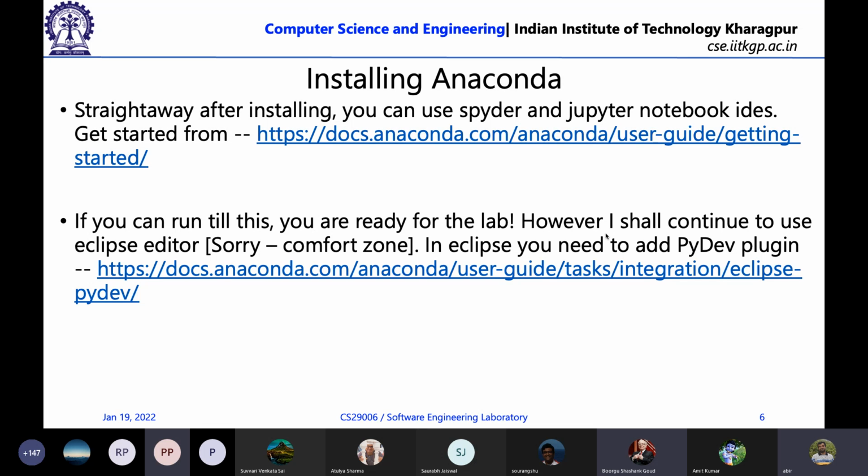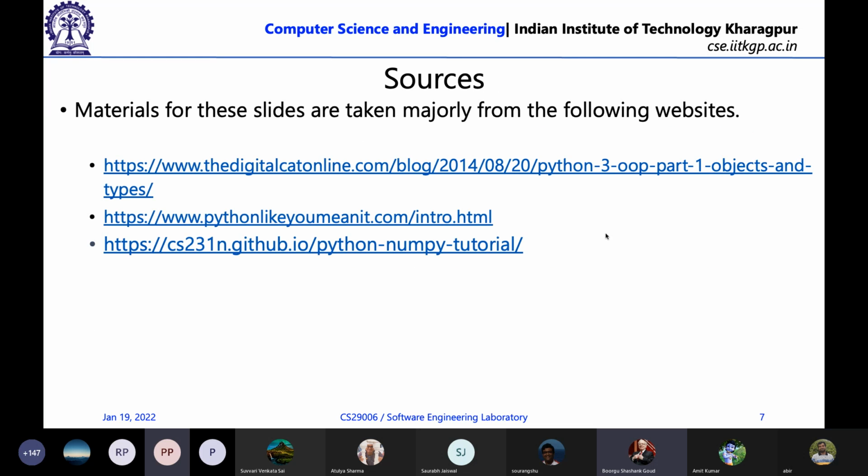Okay. Any other questions? Anybody? Sir, can Jupyter Notebooks be submitted instead? Like we could do it on Colab or somewhere. Yeah, you can, but ultimately what you have to submit is a Python script.